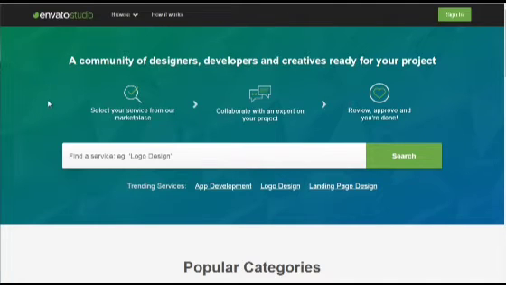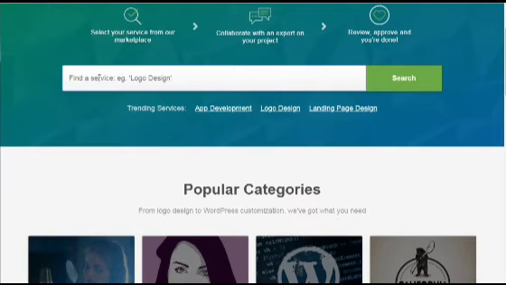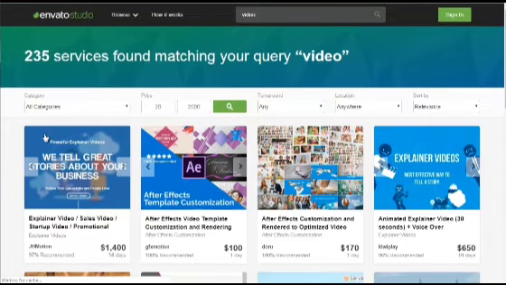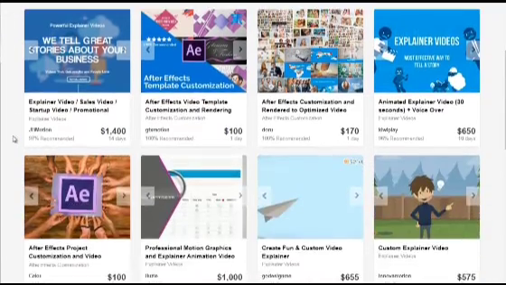Now, another site you can go to is Envato Studio. And to get there, you go to studio.envato.com. That's studio.envato.com. This is a great place to go if you want to hire creatives, people who are videographers, video editors of all sorts, animators, all different types of people. So if we type here, video, you can see there's 235 services found. We've actually used Envato and had really good results from it.